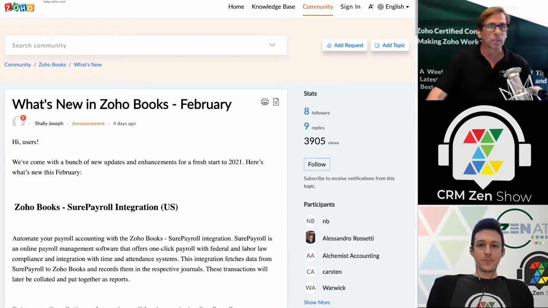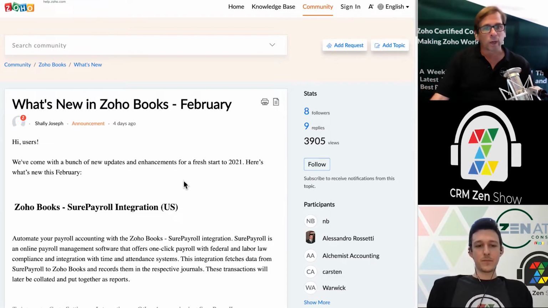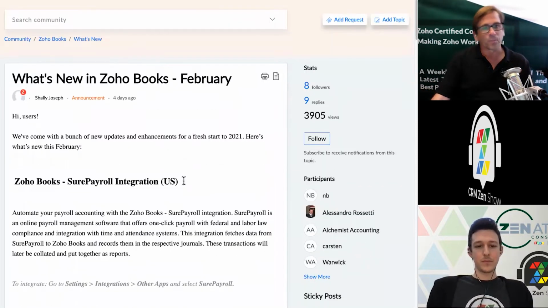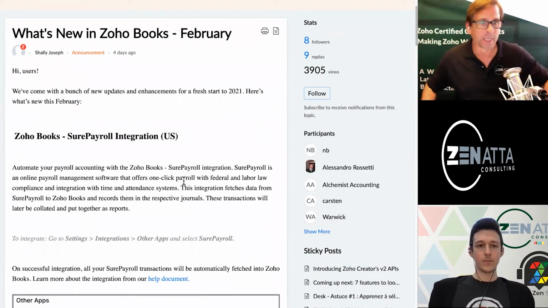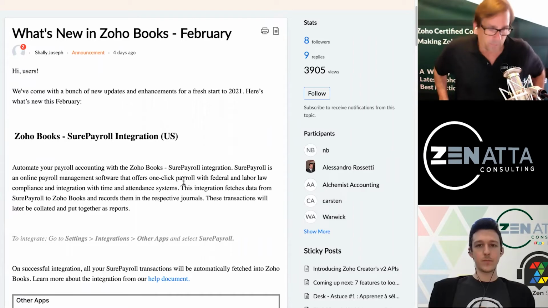That works on a lot of levels. All right. And over in Zoho Books, we actually already talked about this. This is new in February, but I think we got this last week. They rolled out this Sure Payroll integration. It is actually owned by Paychex.